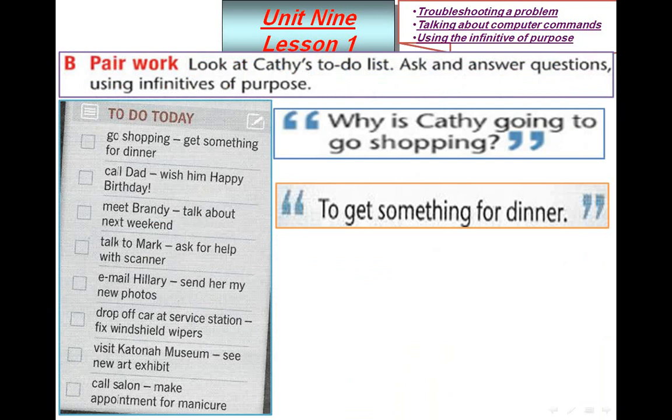Here we have 1, 2, 3, 4, 5, 6, 7 more examples in your notebook. Take your time. You can pause the video and write them down. A question like the same one here and an answer using the infinitive of purpose.